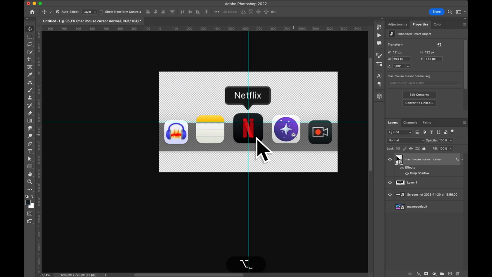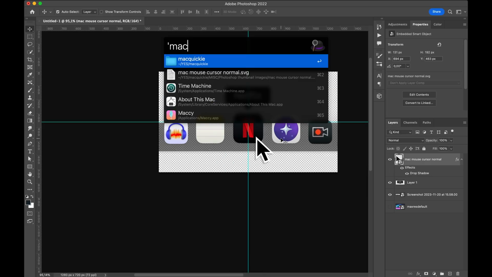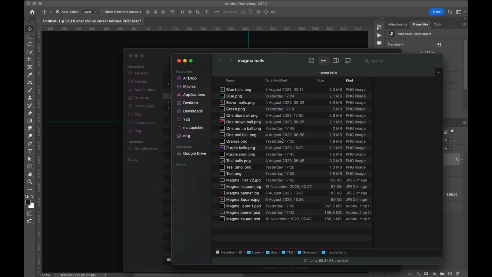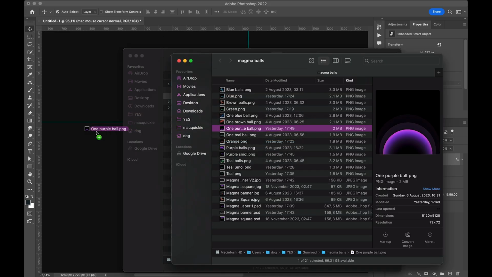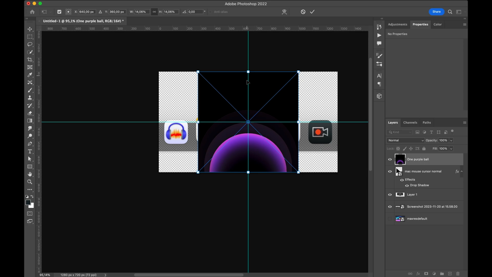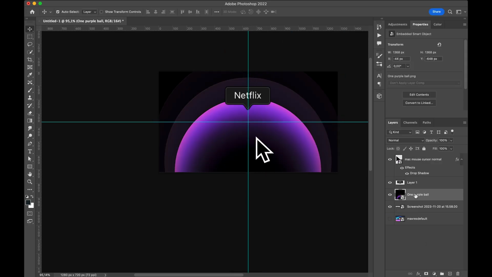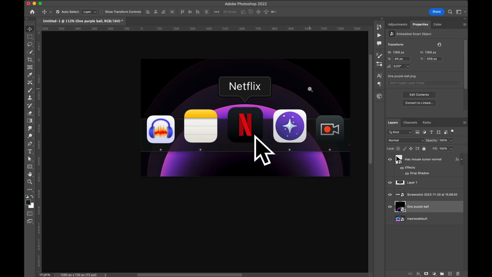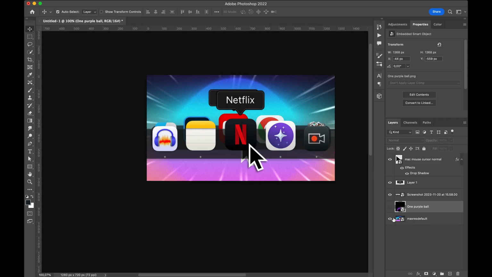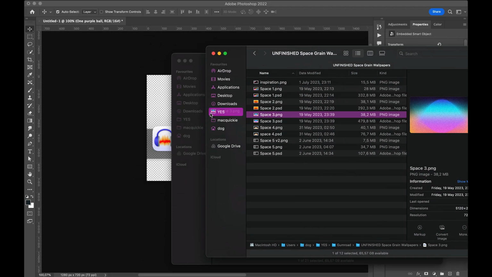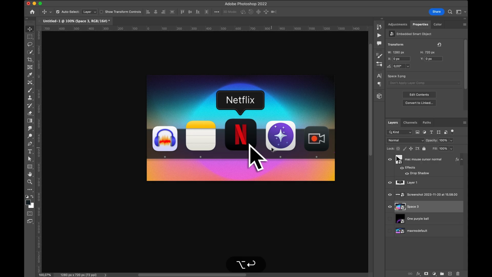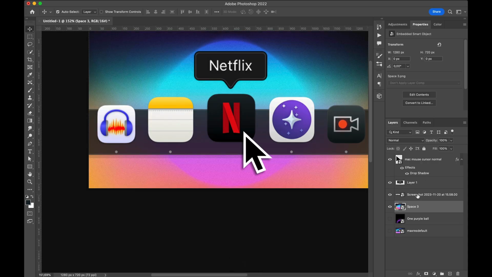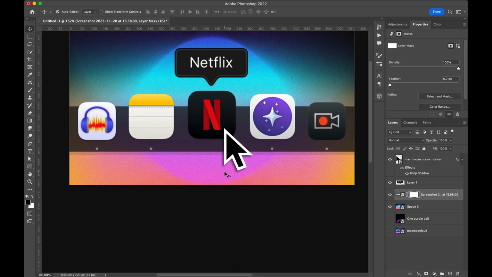Looks pretty good. And now for the background. Probably going to go into Magma Balls and pick a background that I just used for my own desktop background, which is this one. And then just put it on the bottom. Whoop. I'm not sure if this wallpaper works with this thumbnail, so I'm probably just going to use this one that I used for the YouTube video, which is the Space 3 wallpaper. Whoop-pow. Good. I don't like this black line at the bottom of the dock, so I'm just going to mask that out as well with a soft brush.